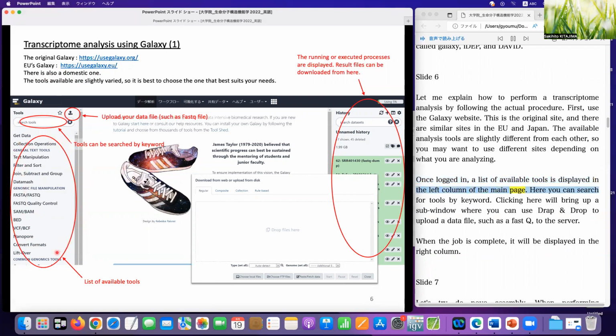Once logged in, a list of available tools is displayed in the left column of the main page. Here you can search for tools by keyword. Clicking here will bring up a sub-window where you can use drag and drop to upload a data file, such as a FASTQ, to the server. When the job is complete, it will be displayed in the right column.